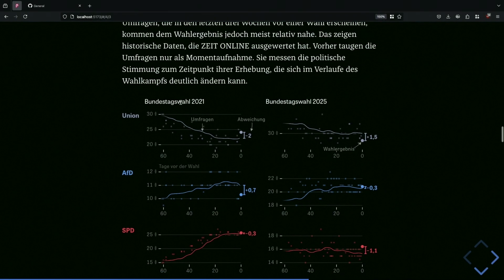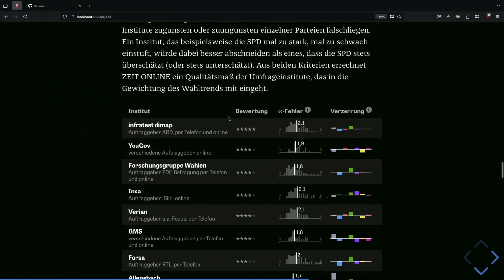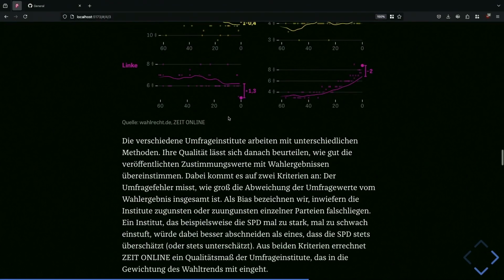We also wanted to provide some context for the polls. So there's little charts comparing the average of the polling with the actual election result in 2021. Now there's the result for 2025 because we want to see how good the polls are. And finally, we had this little table where we want to show how good each of the institutes are.